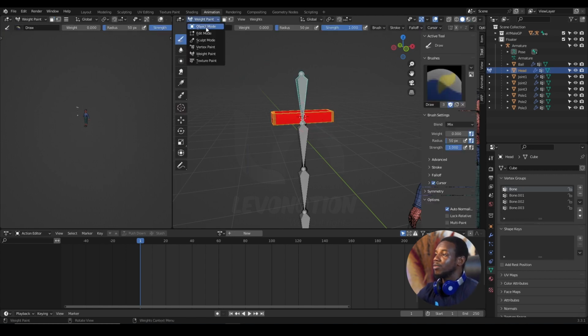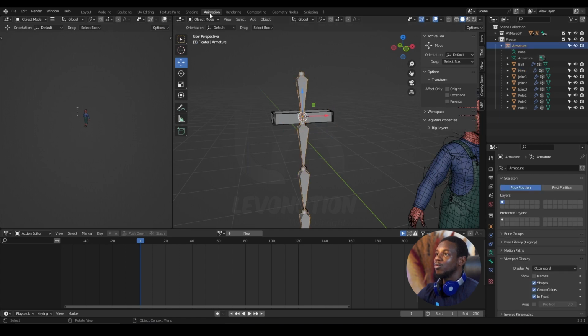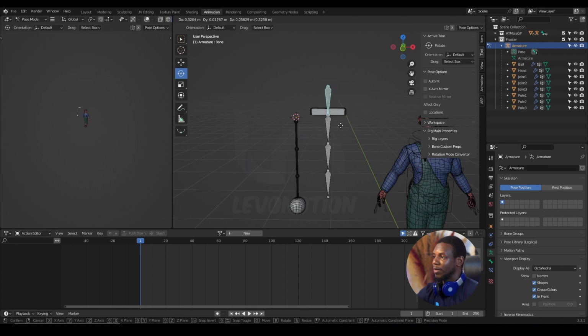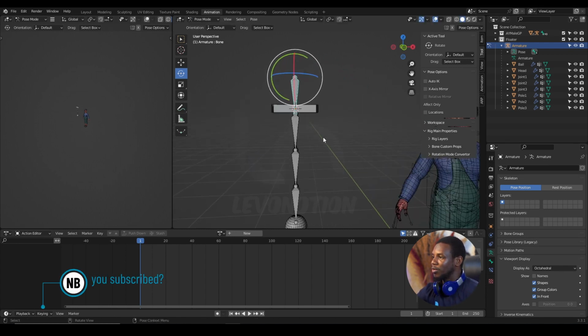Okay, so this means I can control this mesh with the armature, as you can clearly see. Okay, so that's another way to do it.